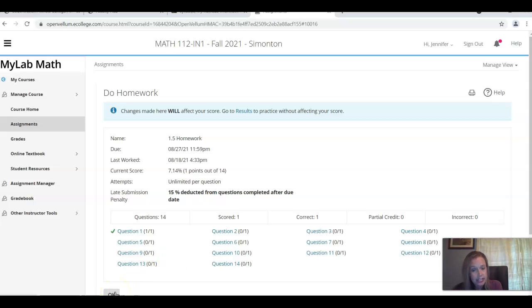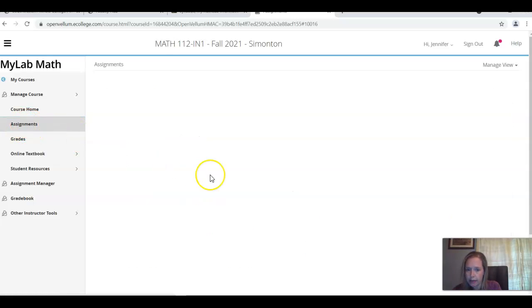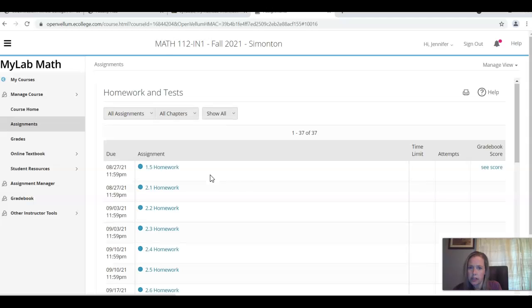Say I didn't get through all 14 in one sitting, but I've got to go do something else, so I don't have time to finish. I'm going to click OK. I come over here to my assignment tab again, and notice that it says I have gotten a 7.14%, but I can still go back and click, and it's going to let me move on. I don't have to start over. So that's a little bit about MyMathLab in case you are unfamiliar with that.